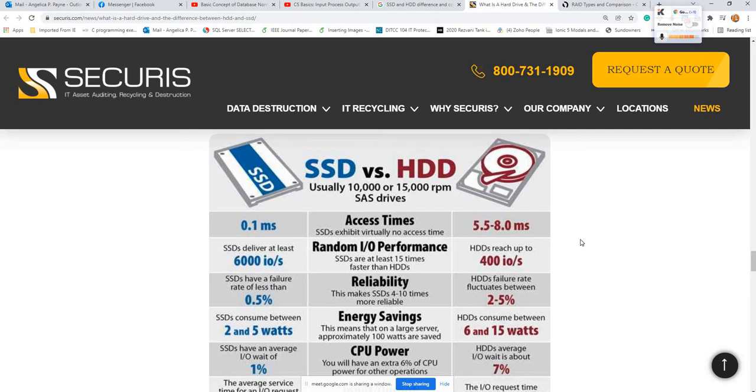Usually, 10,000 to 15,000 RPM SAS drive. So, yung sa access time, ang SSD exhibits virtually no access time. So, 0.1 millisecond. Tapos, the HDD, 5.5 to 8 millisecond. Oh, mas mabilis nga. Mas mabilis ang SSD. Ayan. SSD delivers I/O na 6,000. Yung HDD 400.